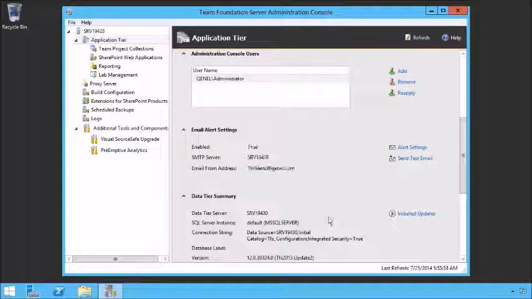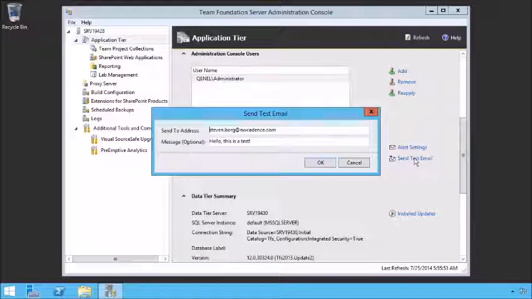Let's click OK, and at that point, we are enabled, and we can go over and click the send test email to validate. I'm going to add the send to address. I'm just going to send that to myself, and you can add a message text. It's just optional. It already includes some text. So let's click OK to send that message.